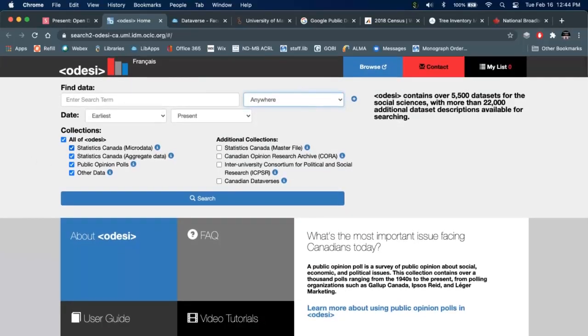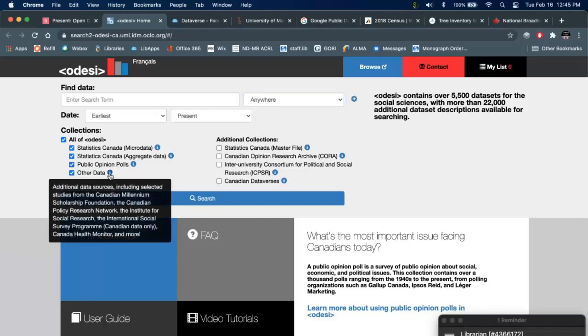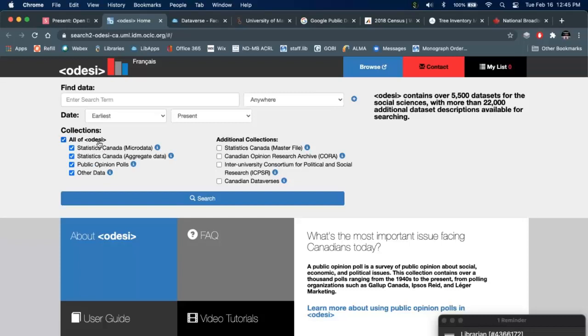And another great thing about it is you can specify where you want to search. So this thing can search for microdata from StatsCan, which is surveys or the census, and it's every person's individual answers to the questions that a census asks or a survey asks. There's the aggregated data, so that's like data tables, data that's already been analyzed, public opinion polls in Canada, and then other data such as, I think, research institutes and Policy Research Network, Institute for Social Research, the International Social Survey Program, the Canada data only of that of course, but all those other things. So this side is pretty much all Canadian data.